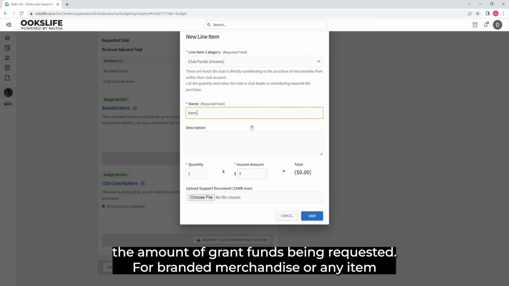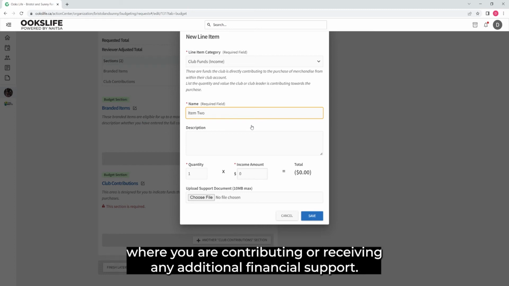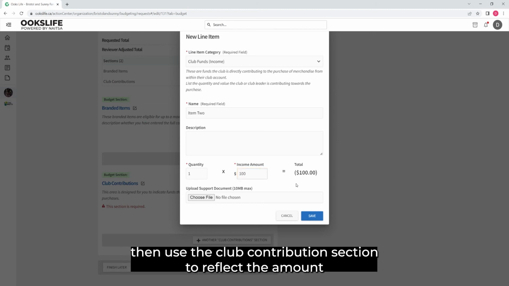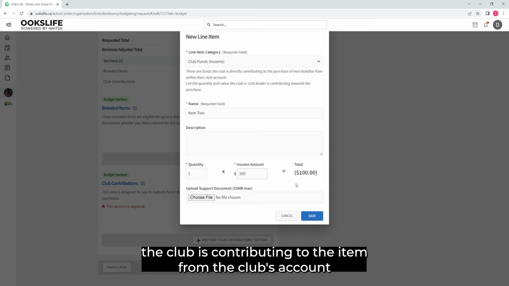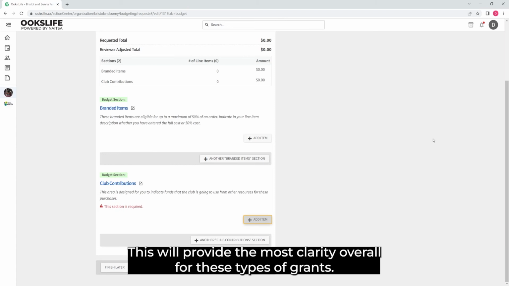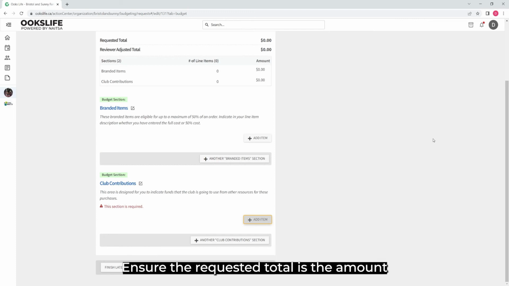For branded merchandise or any item where you are contributing or receiving any additional financial support, it is recommended to list the full pricing in the budget for that item. Then use the club contribution section to reflect the amount the club is contributing to the item from the club's account or the amount that students are paying towards the price. This will provide the most clarity overall for these types of grants. Ensure the requested total is the amount you are requesting for the application.